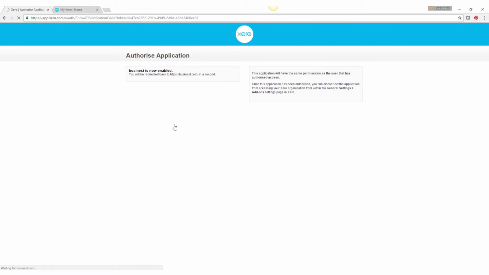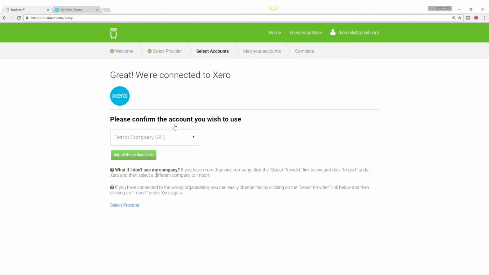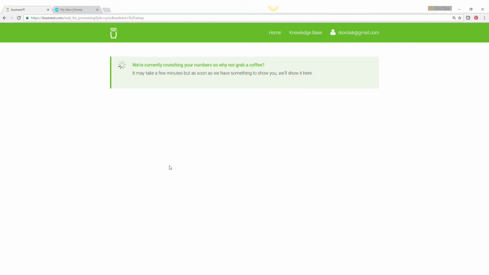From there, you will be able to establish a connection to whatever client file represents your business, and you will be asked to confirm whether you want to import the selected financials. Just click the import button now. What will happen now is, for a few short minutes, we will be grabbing your numbers and bringing them into Businest. The entire process of setting up your account is very quick and fast.